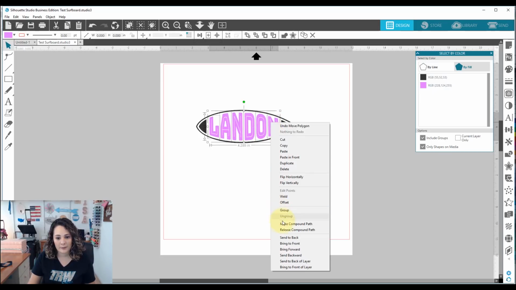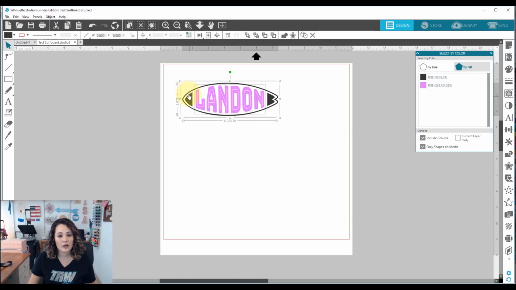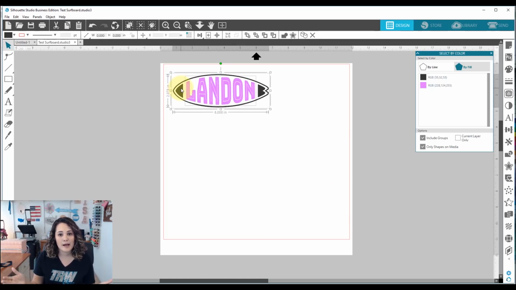Let's right click, make compound path, and so now we're all set to go. Now I can just set up my dimensions, make sure I'm all good, and then I can send it to my cutter, to my Silhouette, like I would any other design. So I'm going to go ahead and cut this, and then we'll go and press our shell collecting bag.